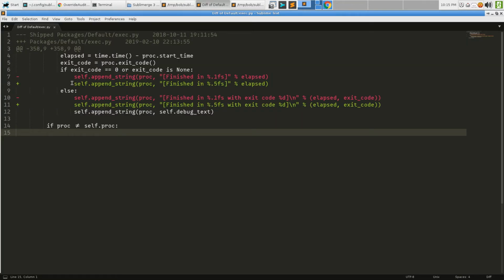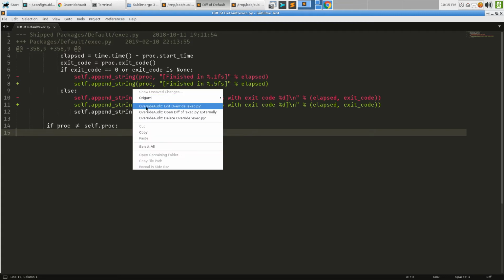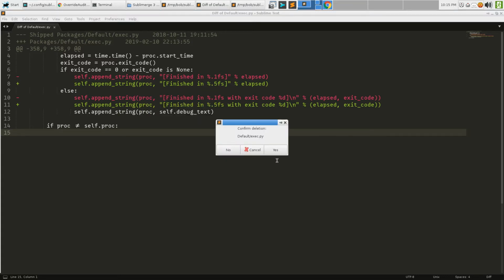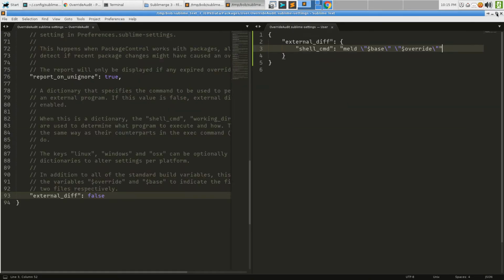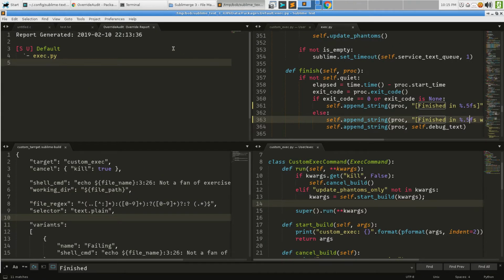Now, that is pretty sweet. As a matter of fact, I might even go out of my way to say delete override exec.py. Want to delete that? Yeah, I want to delete that. I don't need that here. I got my own problems over here, but I will leave that setting in place.